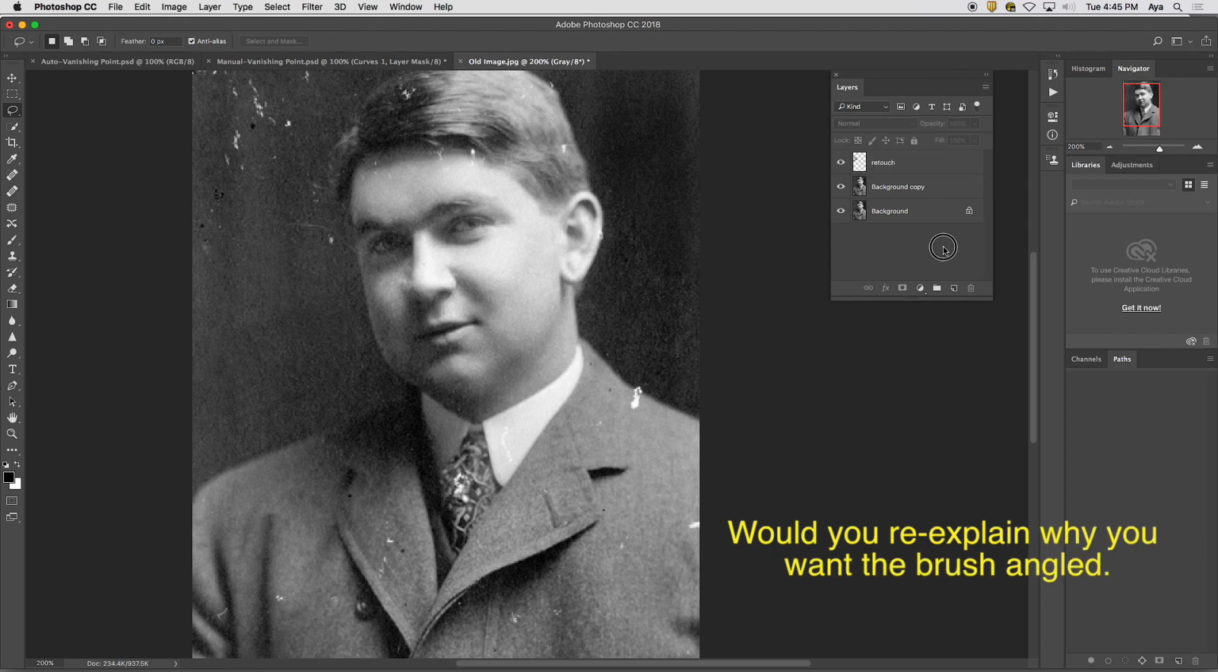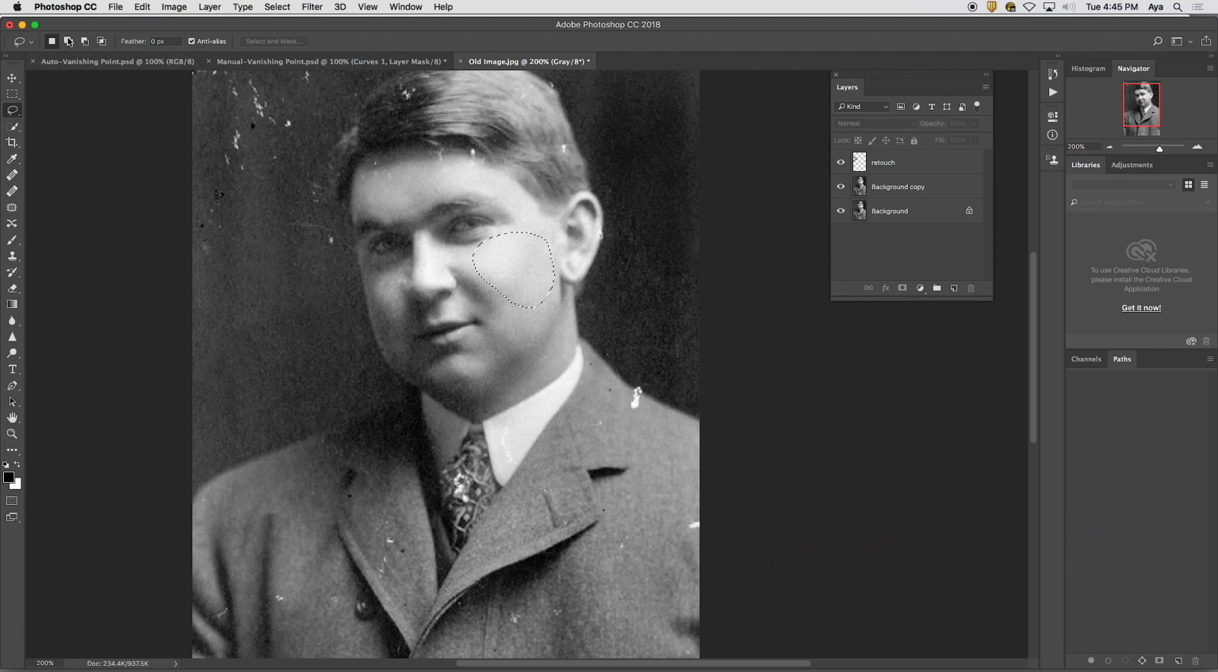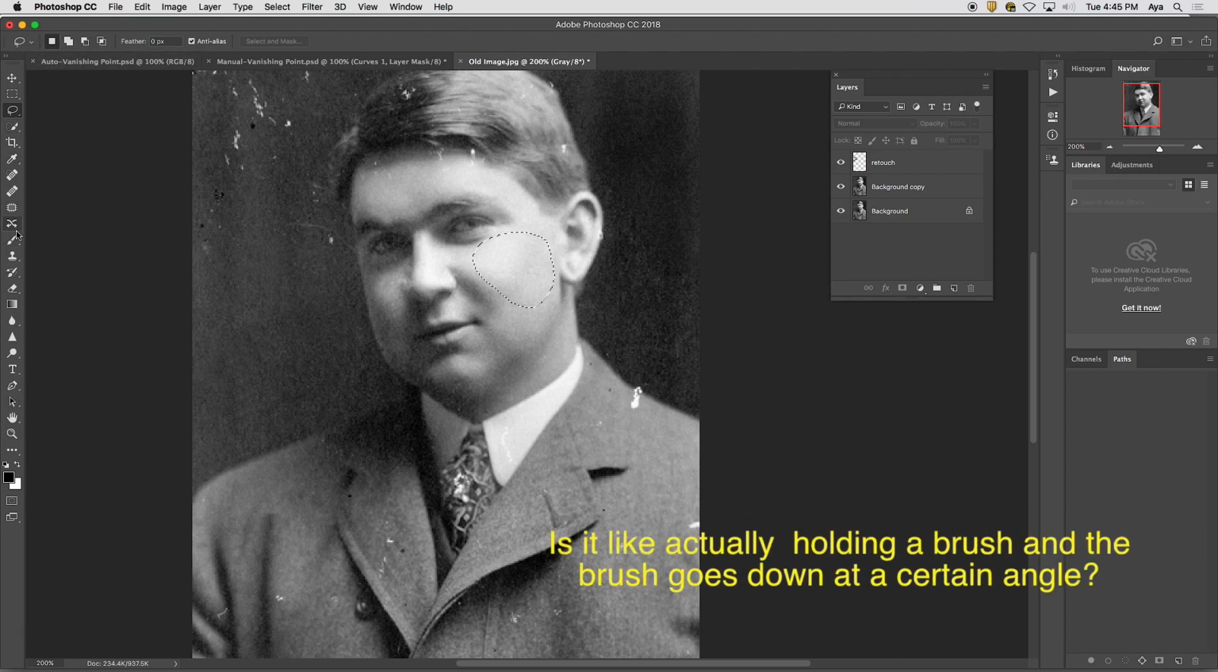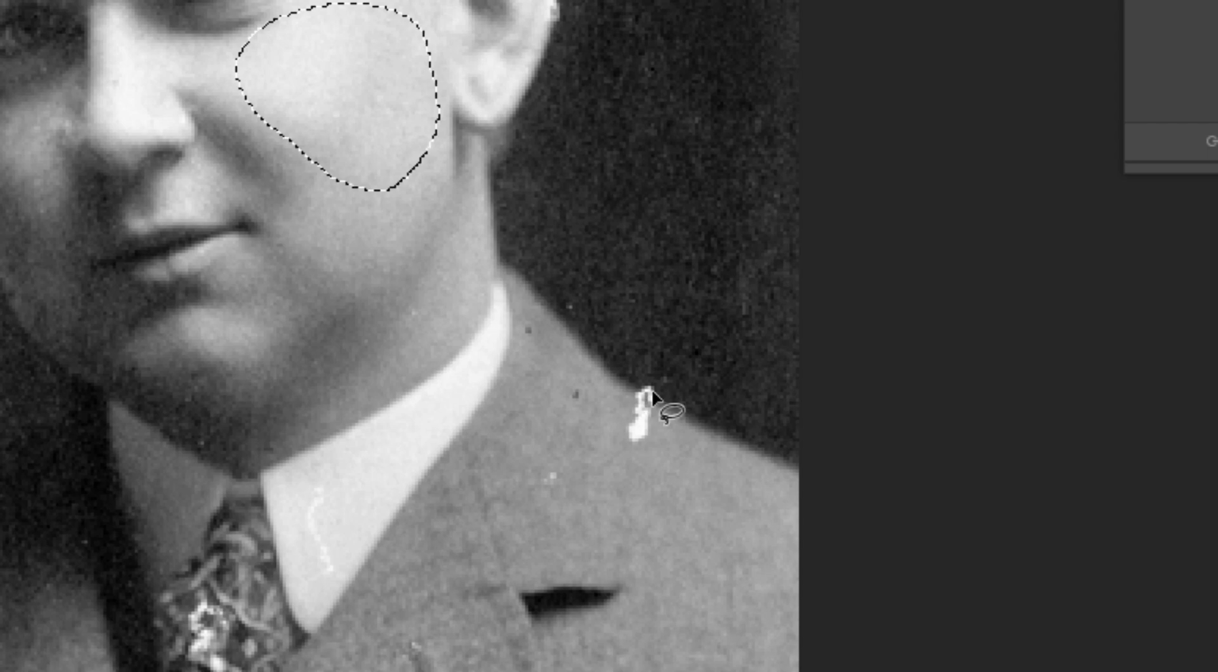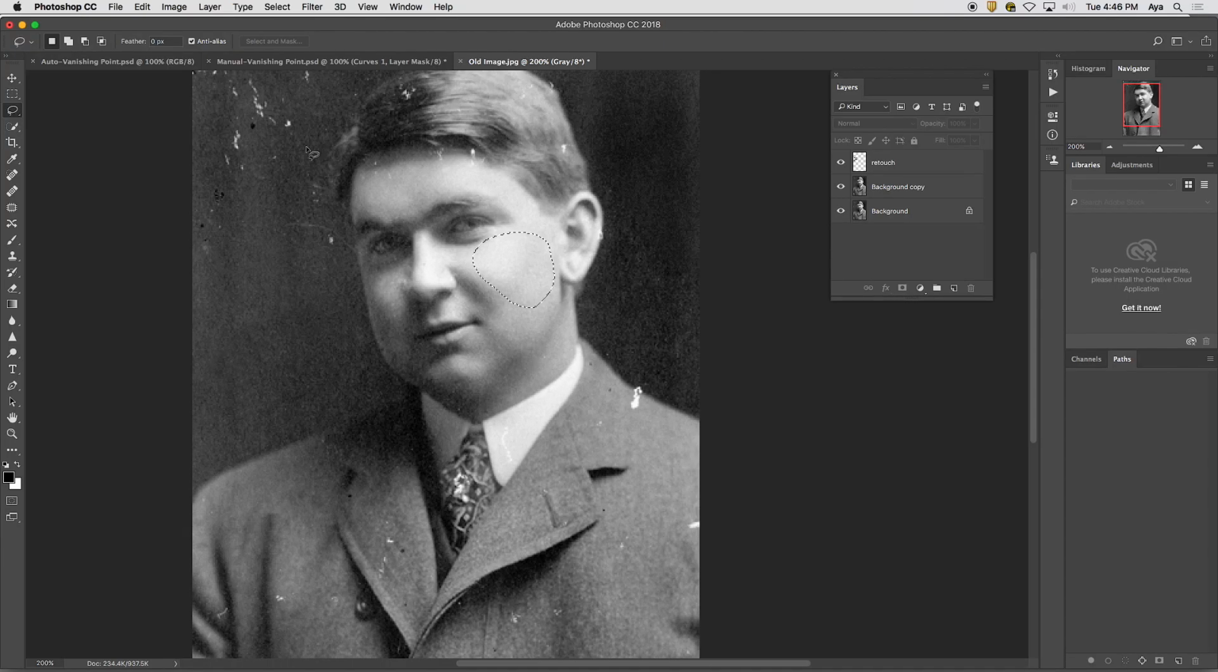And would you re-explain why you want the brush angles? Is it like actually holding a brush and the brush goes down at a certain angle? And then also, especially something like this, by the way, has a long area that needs to be fixed. You can target certain areas, right?